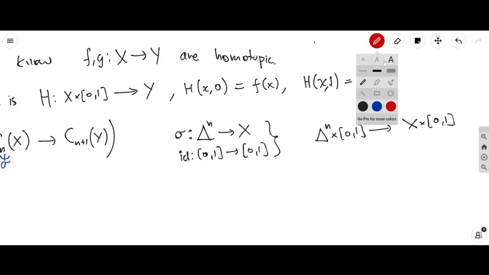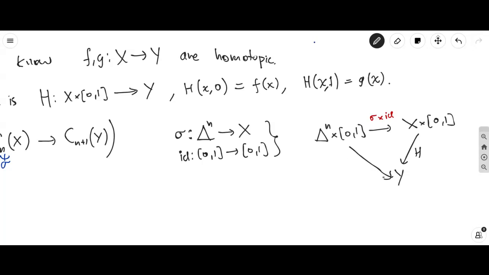And then you have the homotopy map that takes you from that product into Y. Now if you do this composition, you end up with h composed with sigma times the identity. But you can see what the problem is. What you're getting is a mapping going into Y, but you want to have an n plus 1 simplex. You want something of one higher dimension.